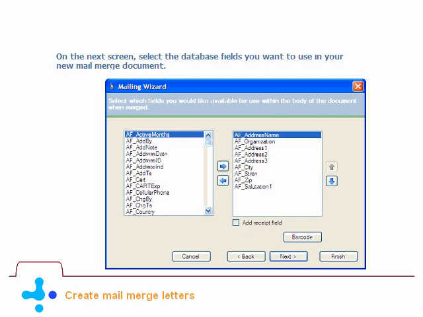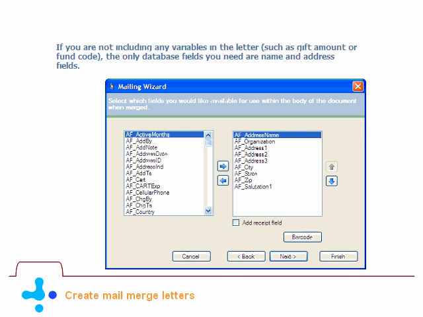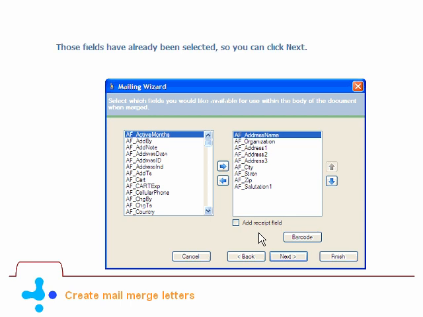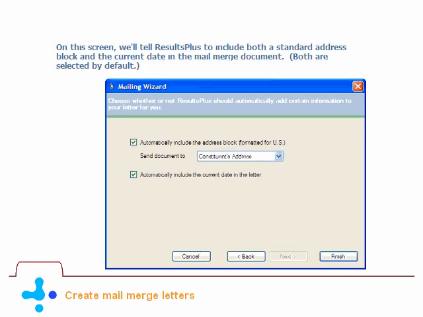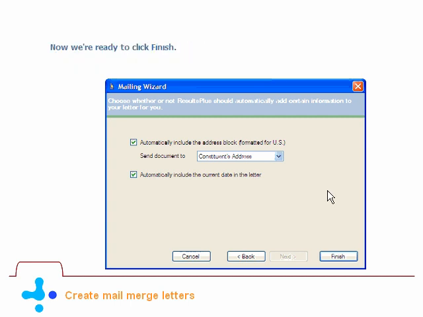On the next screen, select the database fields you want to use in your new mail merge document. This tells ResultsPlus which fields you'll be pulling data from in your mail merge letter. If you're not including any variables in the letter, such as gift amount or fund code, the only database fields you need are name and address fields. Those fields have already been selected, so you can click Next. On this screen, we'll tell ResultsPlus to include both a standard address block and the current date in the mail merge document. Both are selected by default. Now we're ready to click Finish.